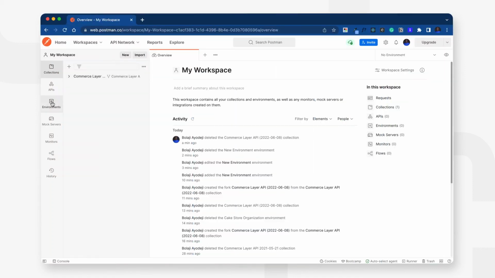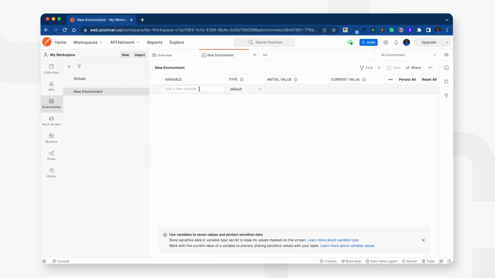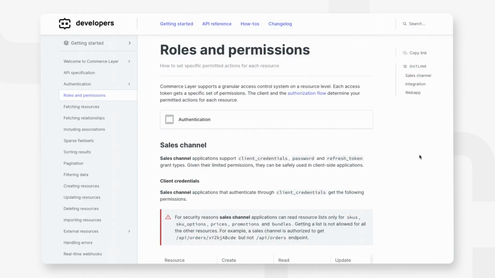Click on the Environments tab to begin. Start by defining your first variable. In our example, we want to begin by launching a new cake store organization already created in Commerce Layer. To do this, we define a variable called subdomain and give it an initial value of cake store, which is the organizational slug. It's required that you use subdomain here, as all the API requests are expecting the same variable name. Our next step is to add an access token.